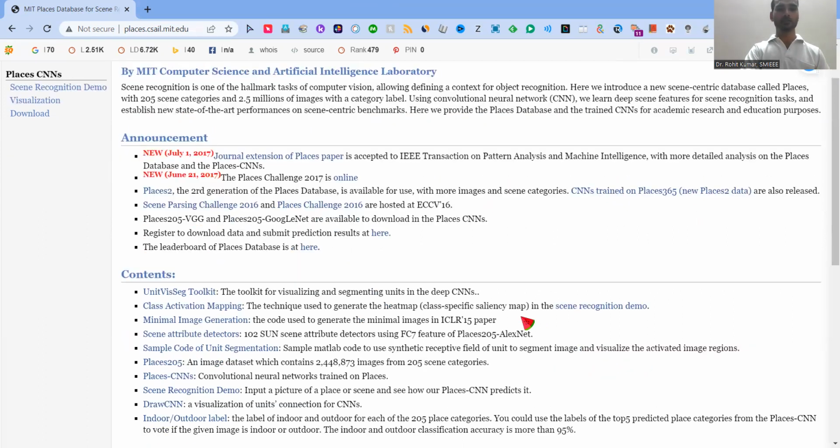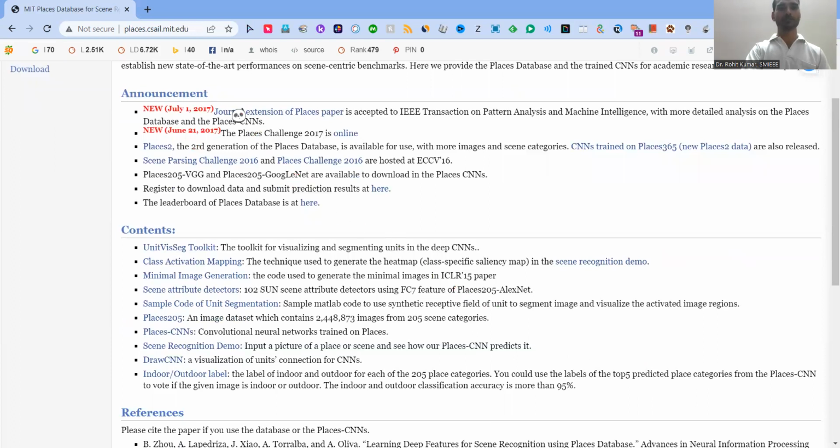Then coming to the announcements, different versions have been announced, and some related papers have also been discussed with respect to the work. Those are based on Places, meaning that this particular data set has been used in them.